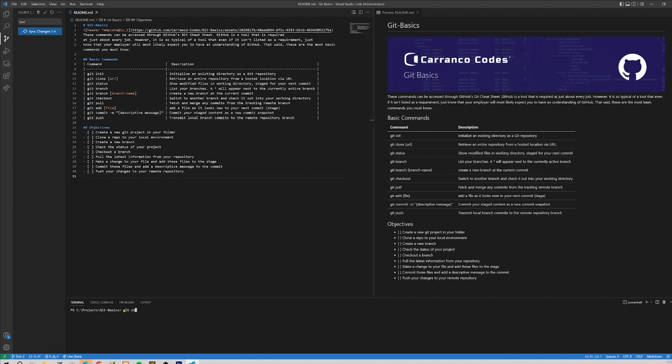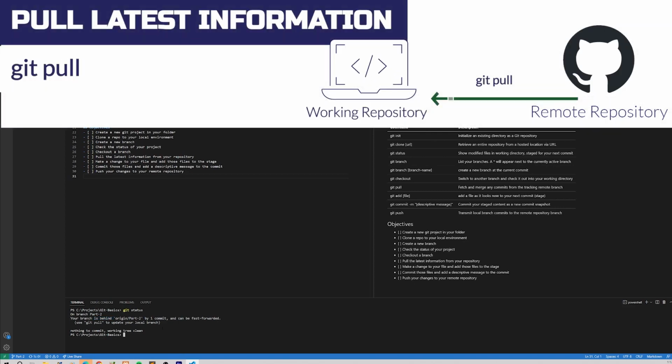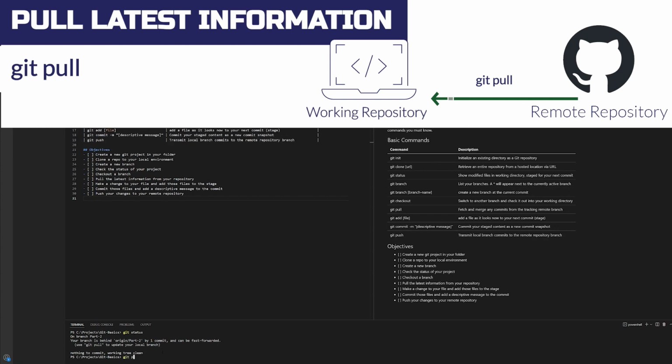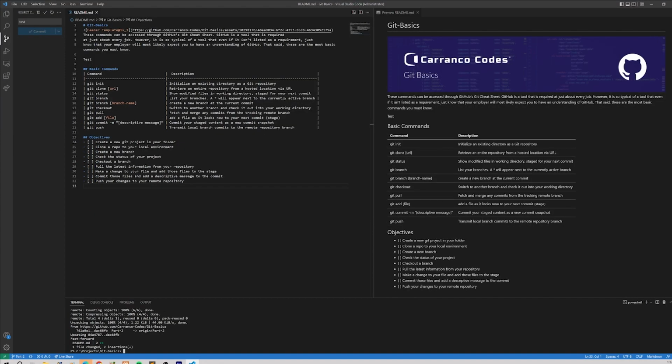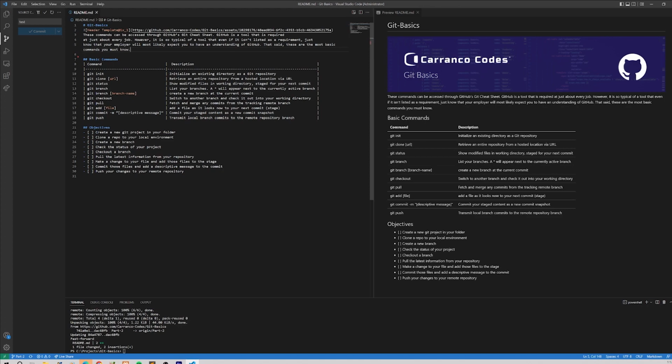So if I were to type git status, then you'll see that right now we are behind. This branch that we have locally is behind the part 2 by 1 commit. So the way that you can get all that information is by just doing a git pull. And there you have it. I created just a test over here. Now it's being shown inside of my text. So I'm going to go ahead and delete that.